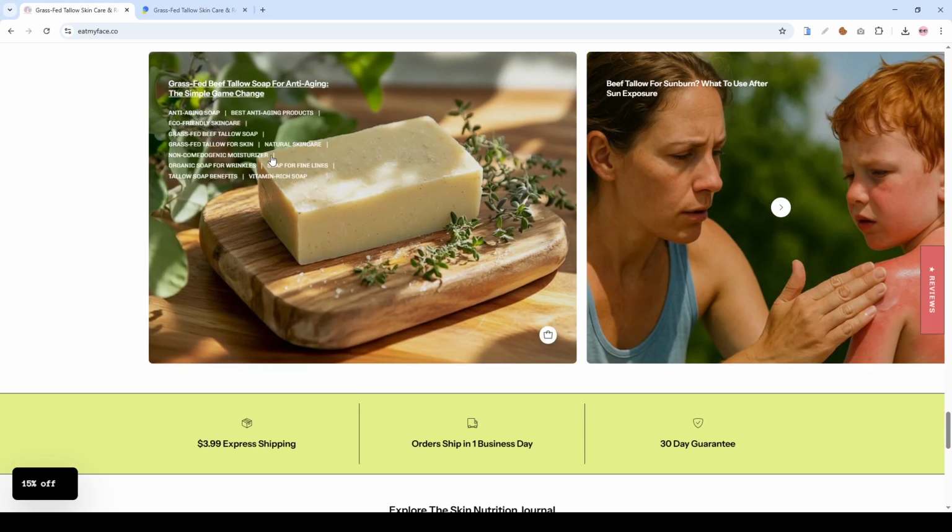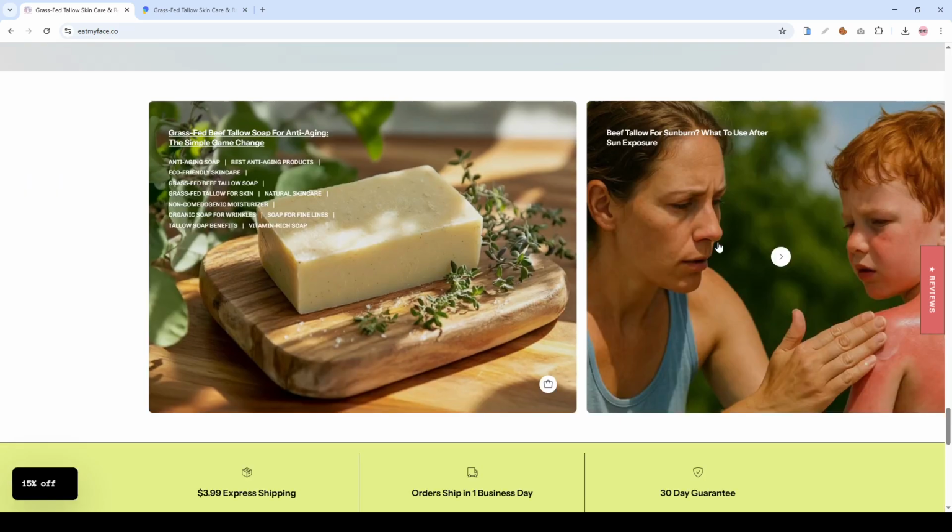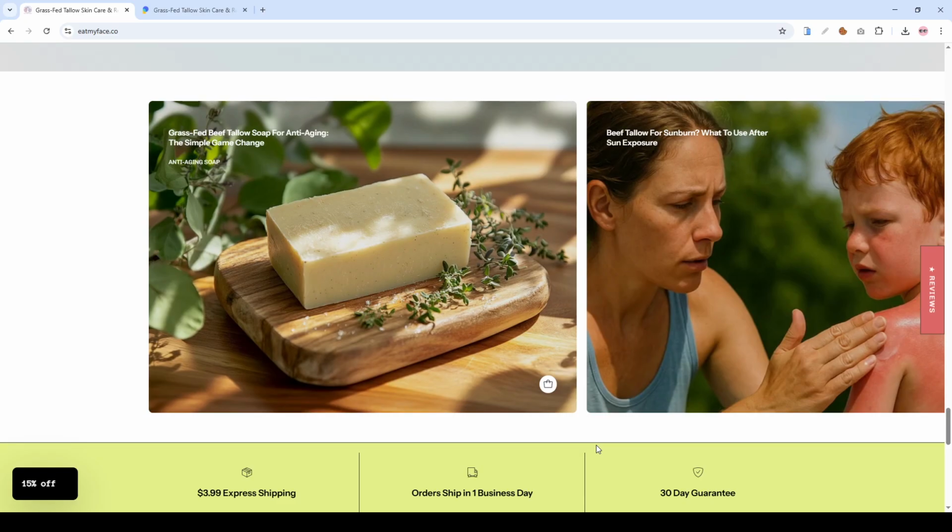Then we have some information here. Basically, these are blog articles. Make sure to add a headline here so I know what I'm looking at. It's not completely obvious that these are blog articles, but it should be.